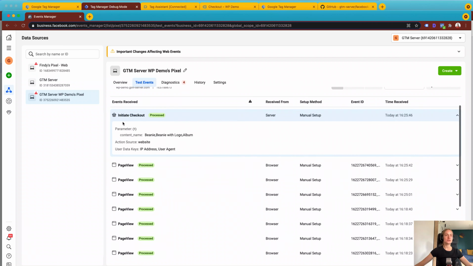If I have a Facebook Events Manager here as well, let me show you. So this is the initiate checkout event that we recently sent, and this is the content name parameter that we sent as an array of data from web to server container.